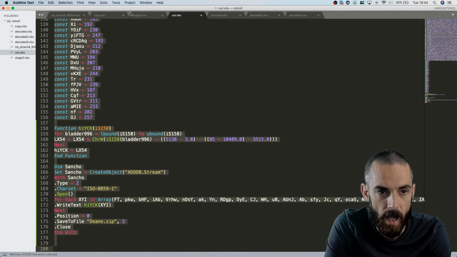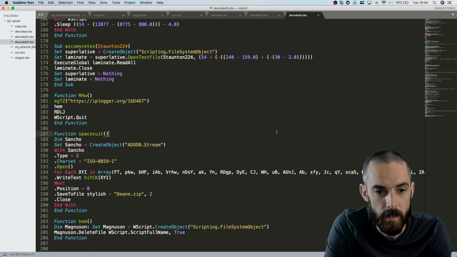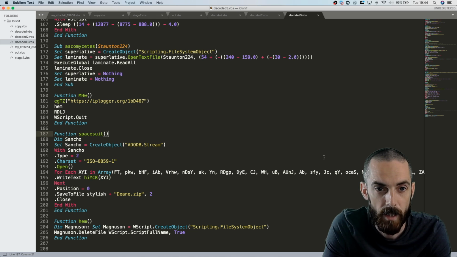So that is how you go from code that looks like this to code that looks like this in just a few minutes with just a few shell Linux commands.